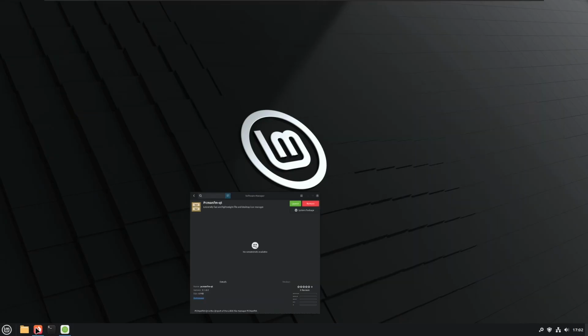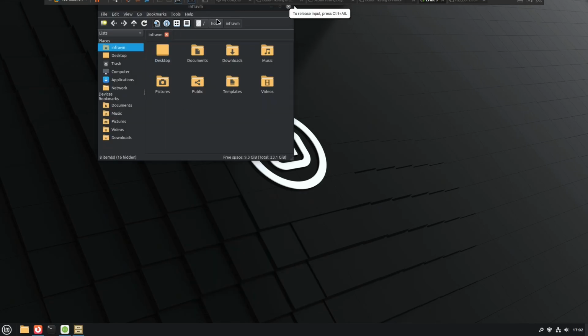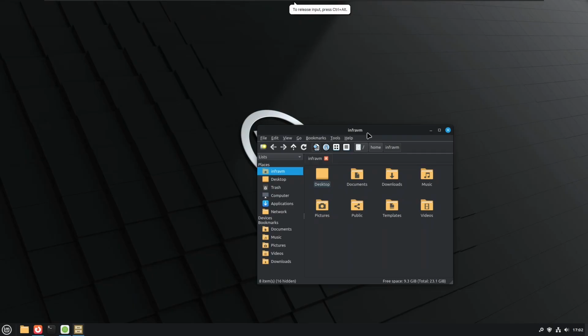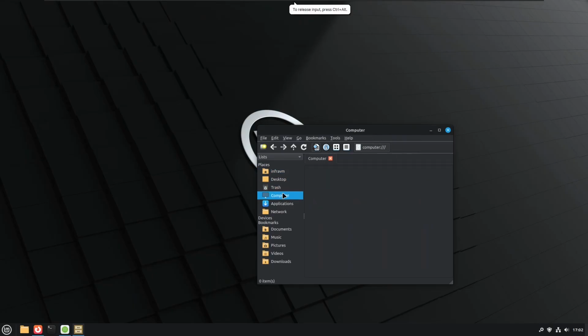Let's see how a Qt app looks on Cinnamon. Is my desktop frozen? My mouse is still working. Oop, there we go. That took a second. Yep, it works. It launched. I can click things.